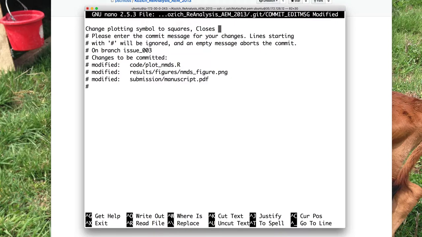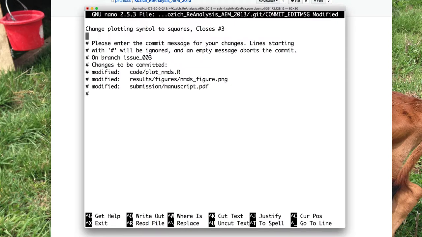to squares, closes number 3. So before we did this as a subject and a body, but also know that we can get that integration with the issue tracker even if it's on the subject line. If it says closes number 3, that will work.